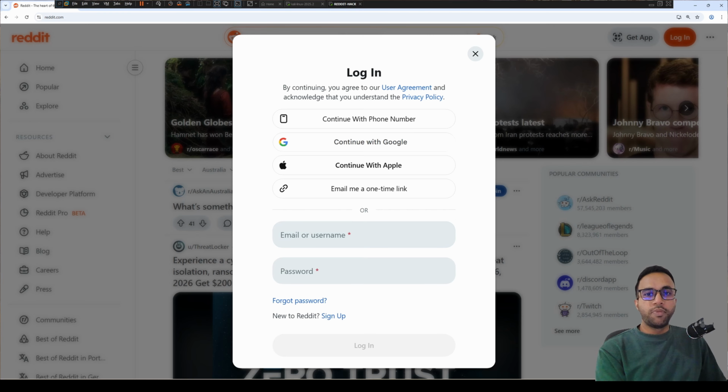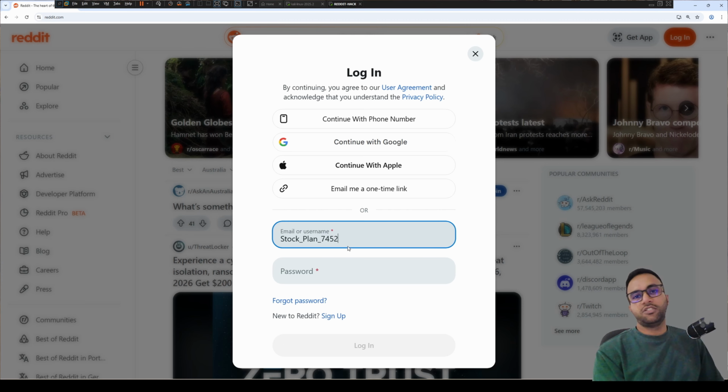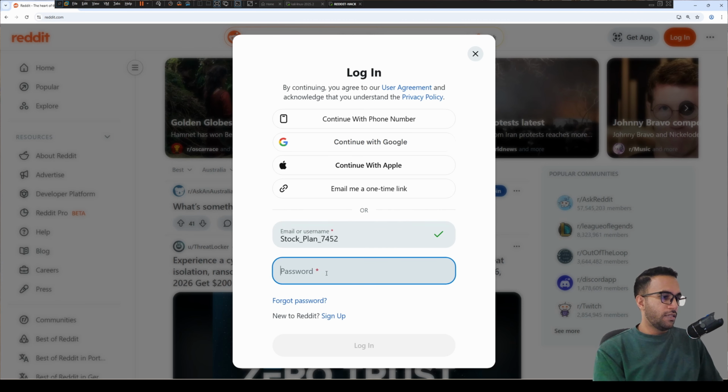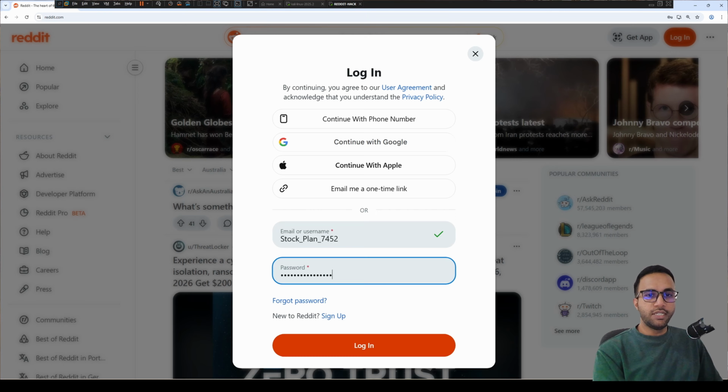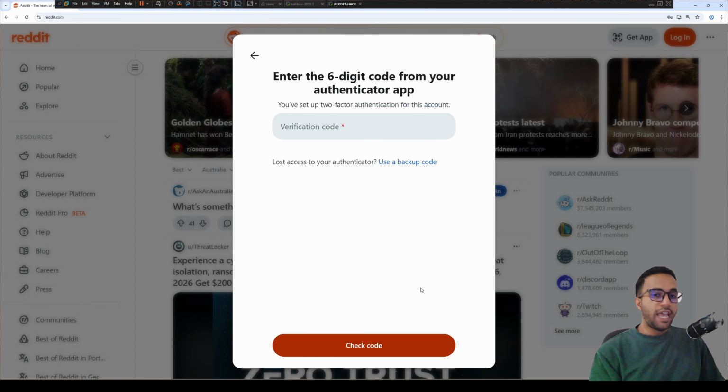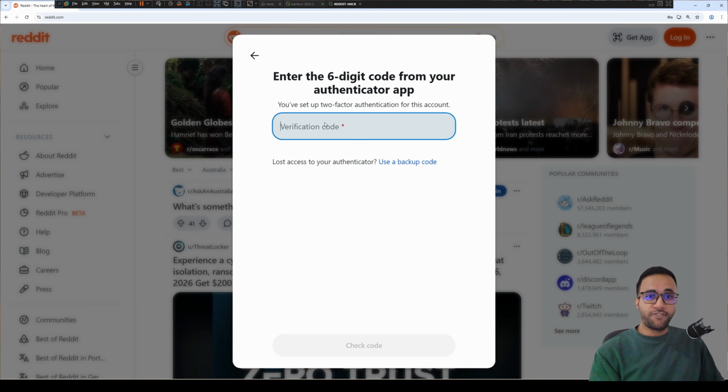I'm going to copy my username and paste it here. My username is a stock plan 7452. This is just a random username, and then I'm going to enter my password here. This is my super secret password, and then click login. This account is already set up, and I have implemented multi-factor authentication via Google Authenticator, and it's popping up on my mobile.